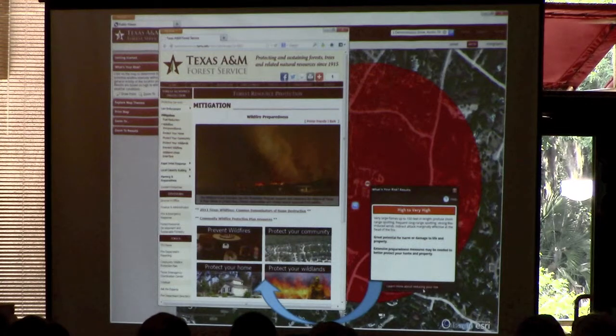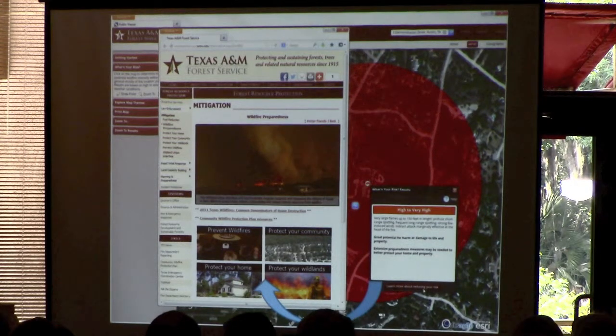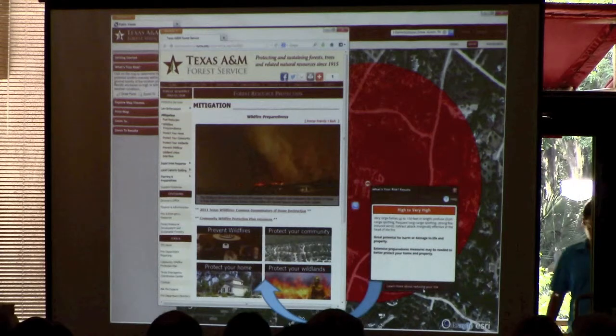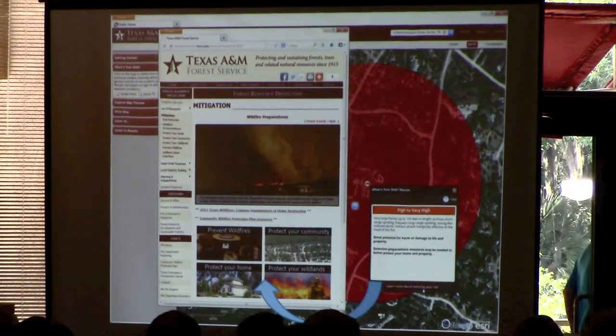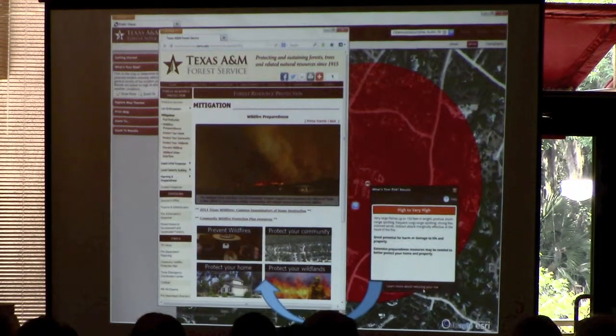There's a link at the bottom of the bar there to really guide him. If you're a homeowner, what I need to do to protect my home. If you're a county or city planner, what I need to do to protect my community. It really points you to the resources that are available there. So it's really just a little educational tool.